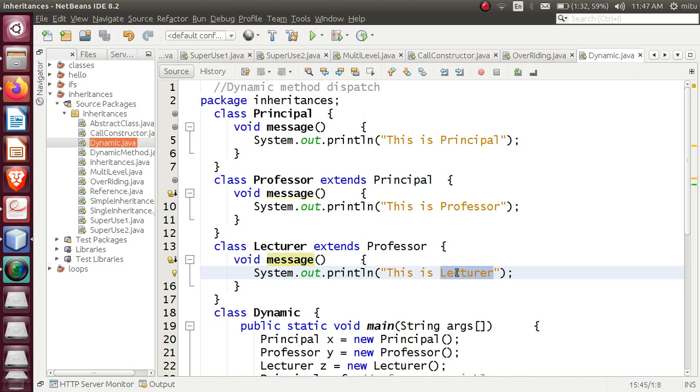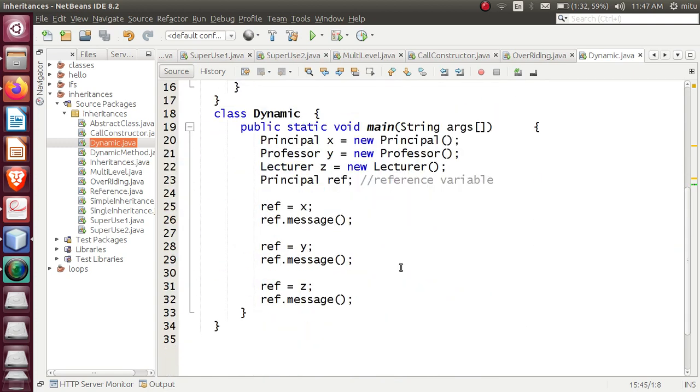Now how do we call these methods at runtime? When the program is compiled, the compiler cannot distinguish between the statements. So at runtime, the version of the method to call is decided. So how do we do this? Let's go. Yes, see the dynamic program. Now I am creating three objects here: principal, then professor, then lecturer.